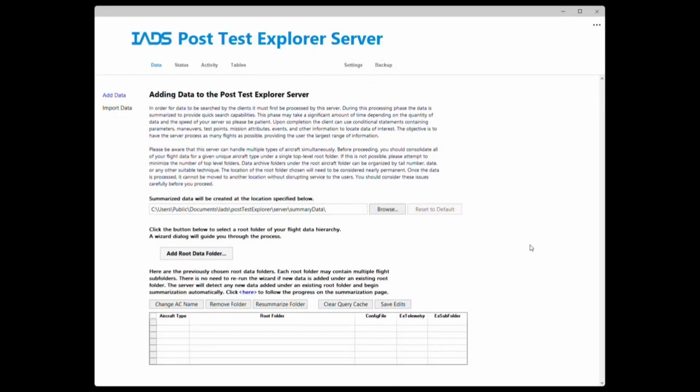In this video, I'm going to show you how to add data to the IADS Post-Test Explorer system. Post-Test Explorer operates on a client-server architecture, and it's the server part of the system where you add and manage all of your flight data.